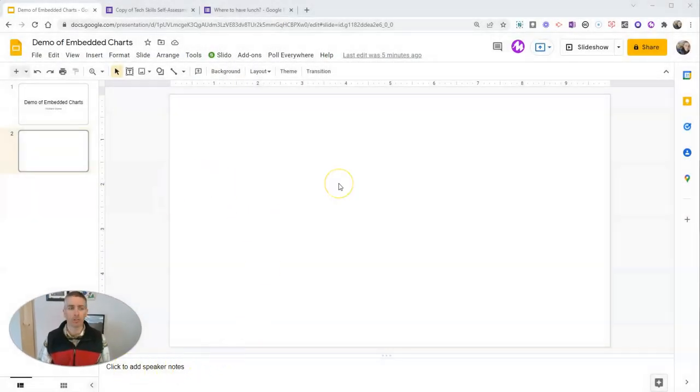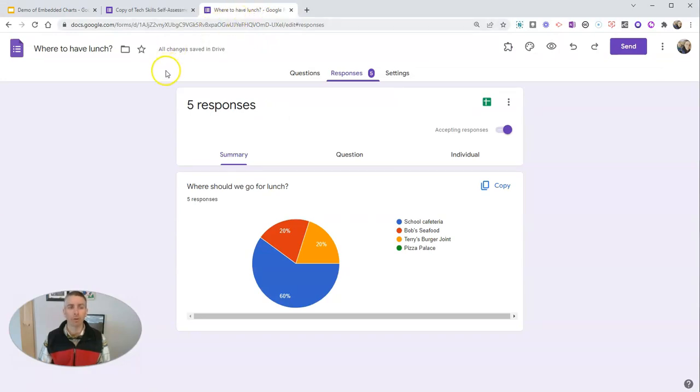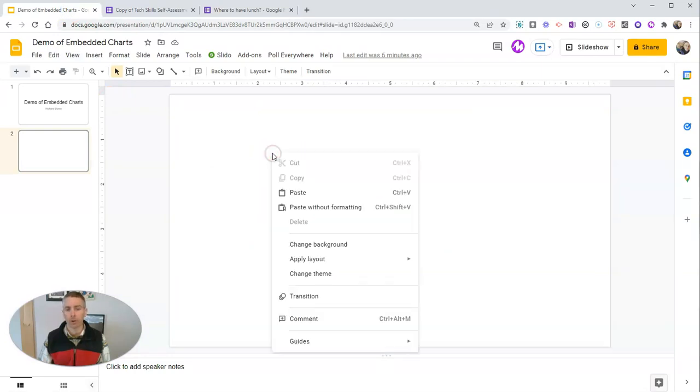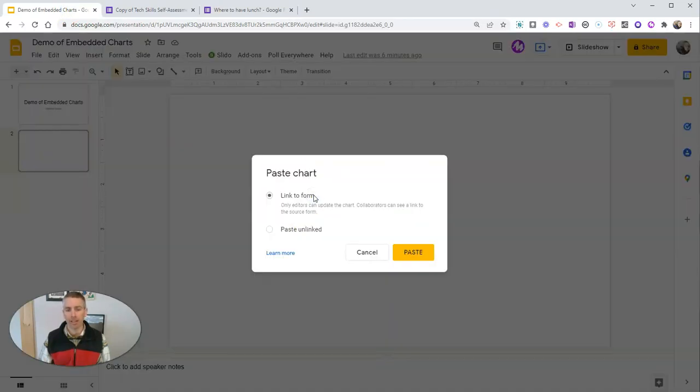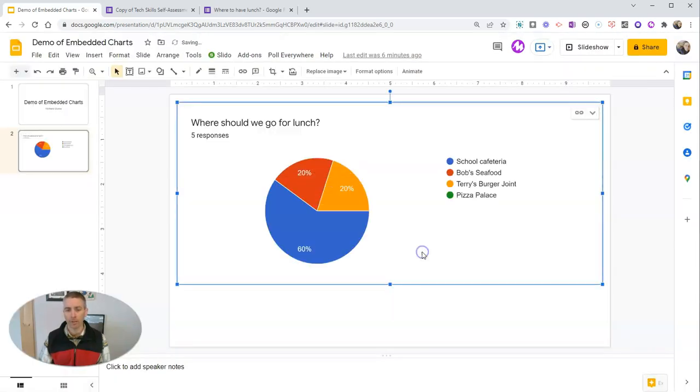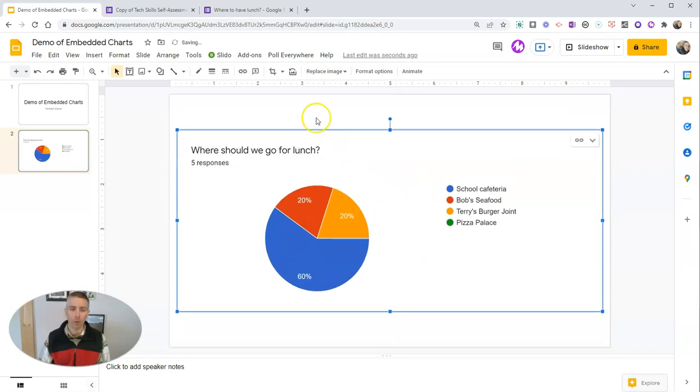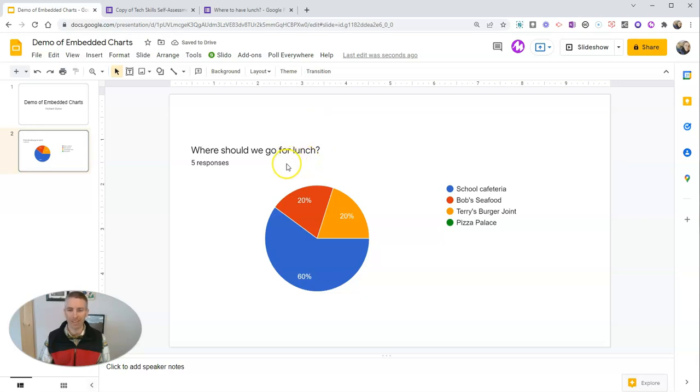So I have my demo slides here, my demo of embedded charts, and obviously I don't have a chart in my slide yet. You've long been able to go into a Google Form, choose your responses tab, and copy the chart that's provided. Go back to your Google Slides, right click and paste in your chart. In this case, I'm going to link it to the form. Now I have my chart right here in these slides based on the responses to the form.